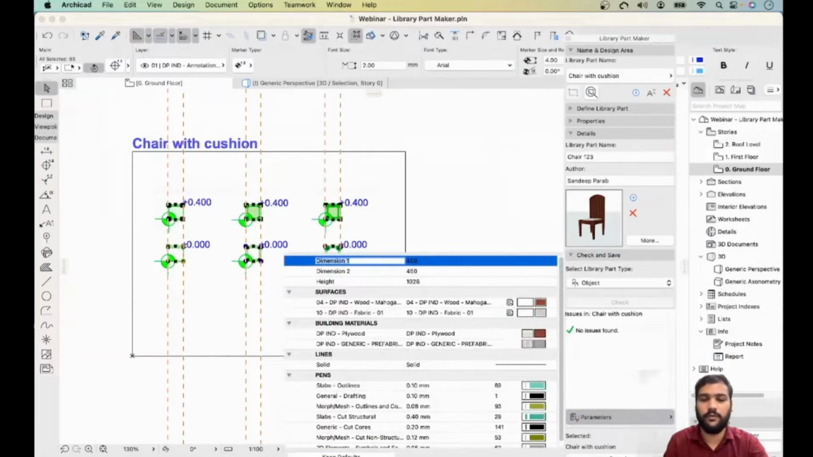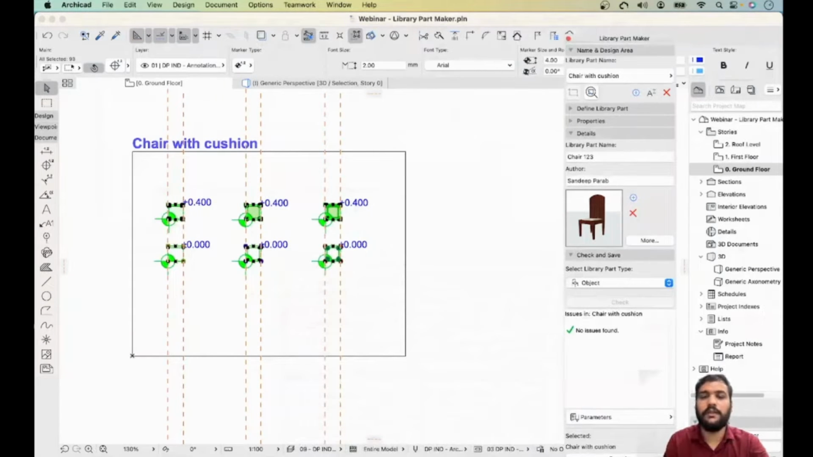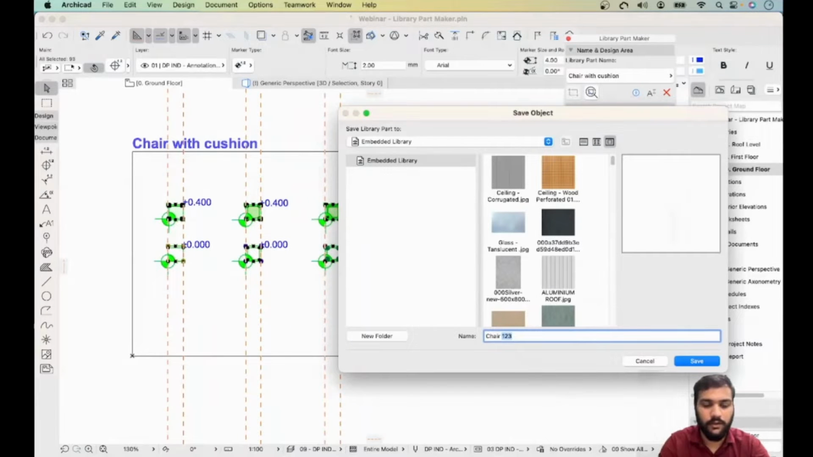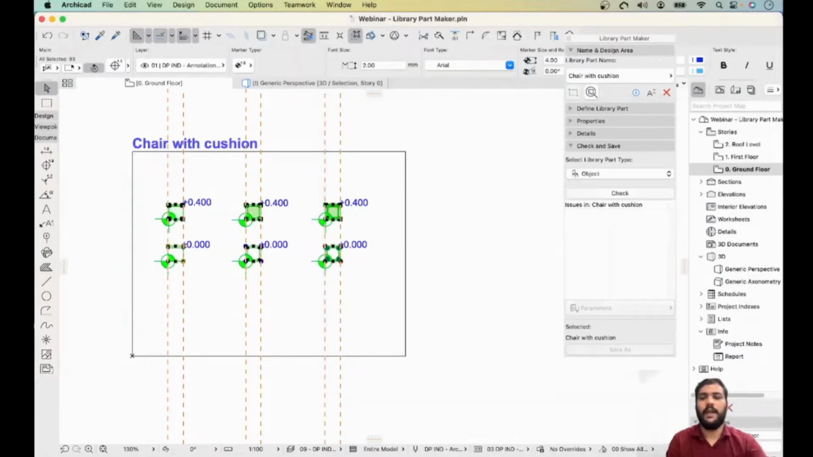So these are the parameters that are being seen. And now I will click on save as. If there are some issues in the object that you have made, they will be shown over here, and until you rectify them, the save as option won't be available. So now I can click on save as. The chair name should be a different one, so you can name it differently over here. Okay, chair 12, no issues. So I click on save, and my chair is saved.